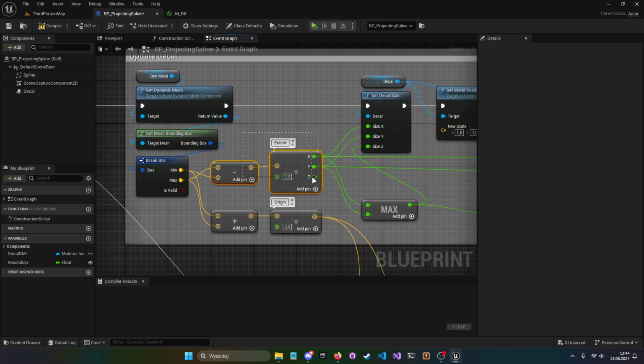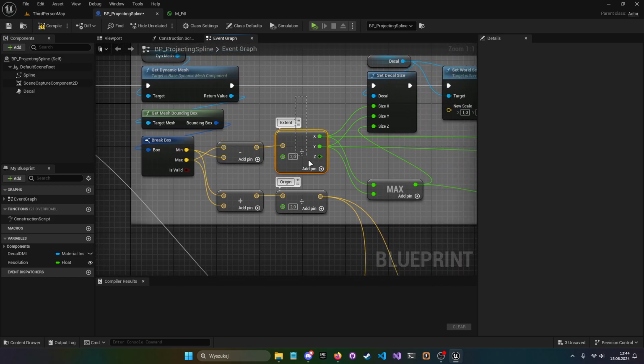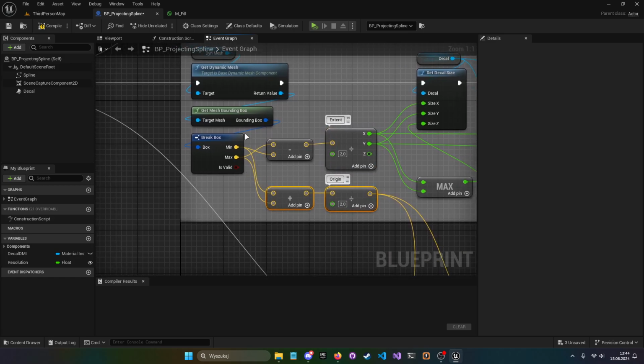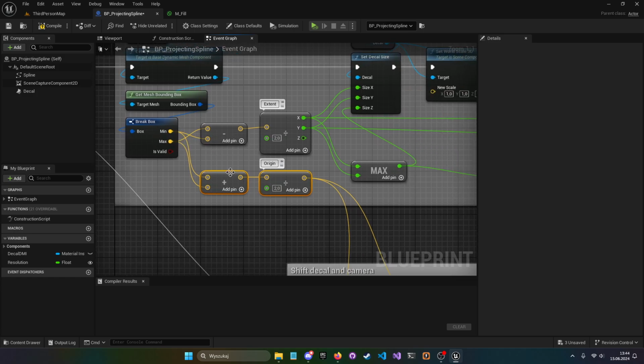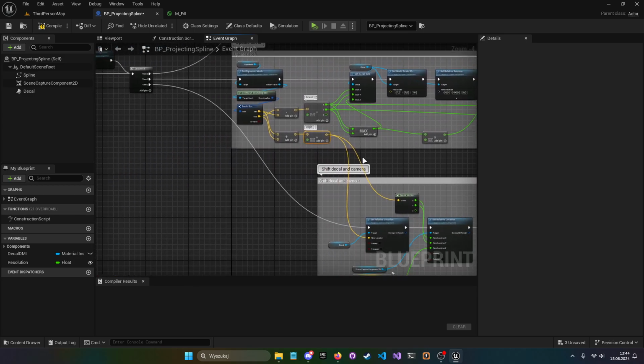So we get extend, which is max minus min divided by 2. This is the box extend, and box origin, which is minimum plus maximum, divided by 2, that's the origin. Rest is the same.